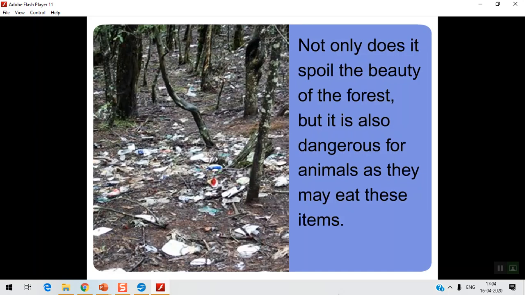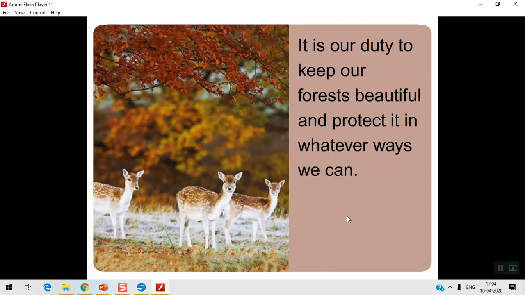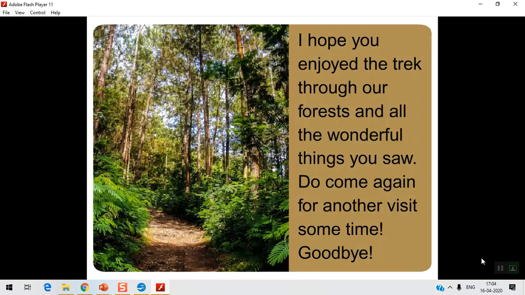Not only does it spoil the beauty of the forest, but it is also dangerous for animals as they may eat these items. A forest is a wonderful place and so many animals depend on it for food and shelter. It is our duty to keep our forest beautiful and protect it in whatever way we can. I hope you enjoyed the trek through our forest and all the wonderful things you saw. Do come again for another visit sometime. Goodbye.